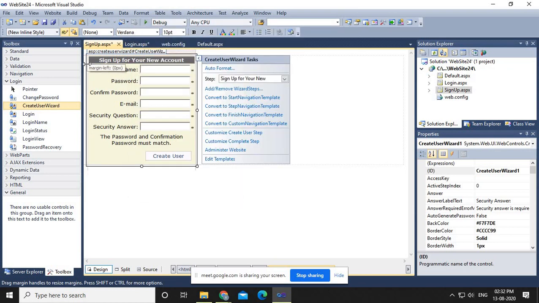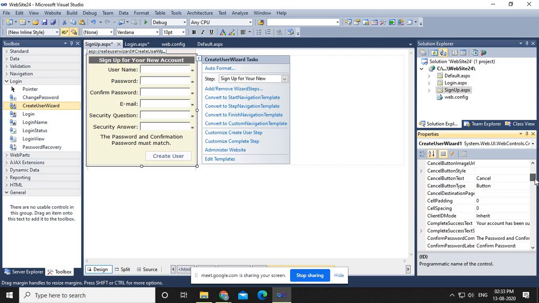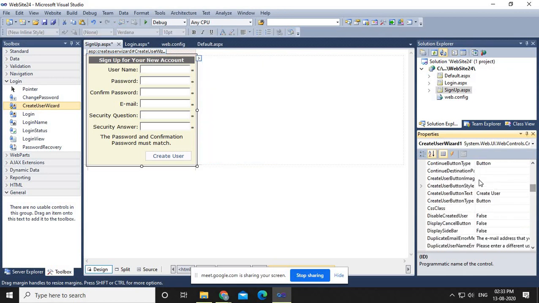You can change the background color, the text written on the button, as well as the title, and you can change the validation messages and all, right? For that, you just have to go through the property window. You put this particular control, and then one property that you need to set is called continue destination page URL.